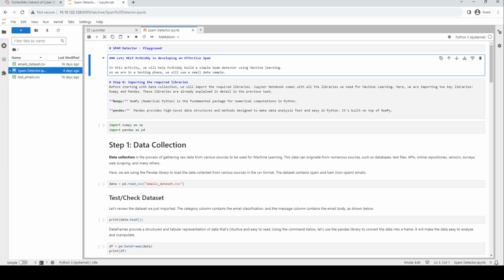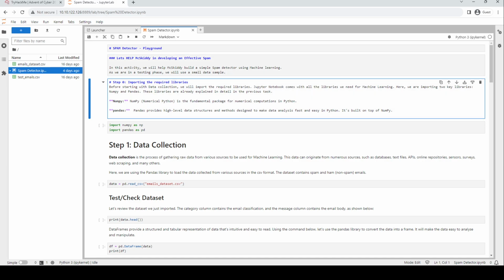In this activity, we will help McSkitty build a simple spam detection using machine learning. As we are in a testing phase, we will use a small data sample. We'll have the computer read the notebook. Why not? Step 0, importing the required libraries. Before starting with data collection, we will import the required libraries: NumPy and Pandas. These libraries are already explained in detail in the previous task. NumPy, numerical Python, is a fundamental package for numerical computations in Python.